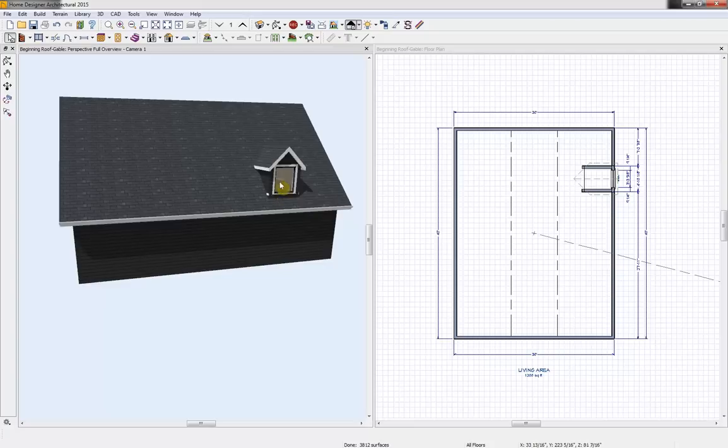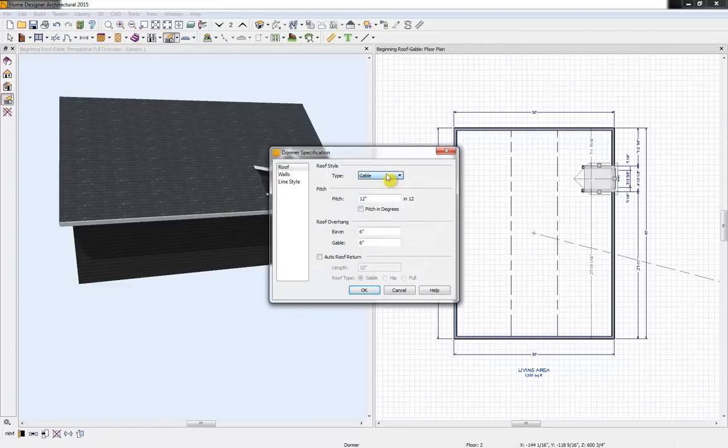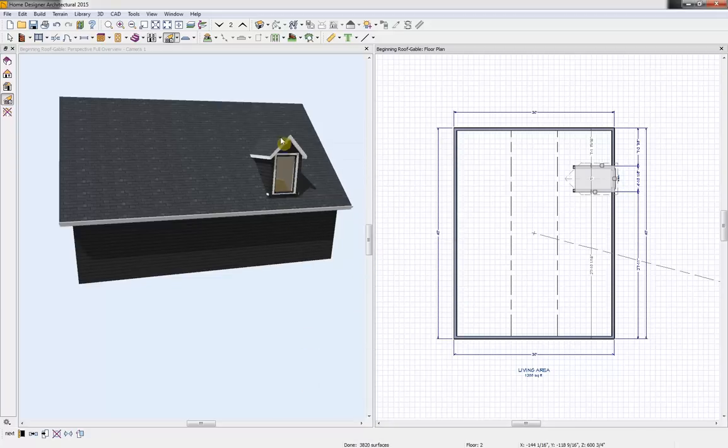Now let's select this dormer, open it up, and we have quite a few options here in order to adjust what this dormer looks like. If we want to raise the dormer so that it's taller, we can come down to the wall panel, type in 80 inches, select OK. You can see the ceiling height for the dormer went up.